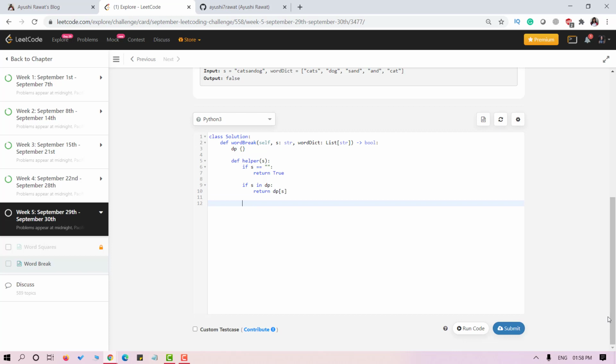Now, I'll run a for loop over wordDict. For every word in wordDict, if the word is equal to the string segmented till the length of the word, and see, we are calling the helper function here. In that case, we can set dp of s as true. Now we can return true here. Otherwise, we'll set dp of s to false. Once done, at last we can call our helper function here.